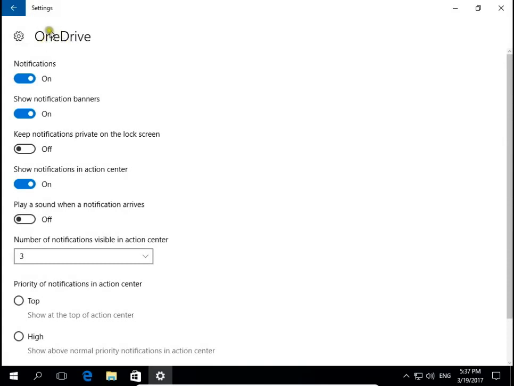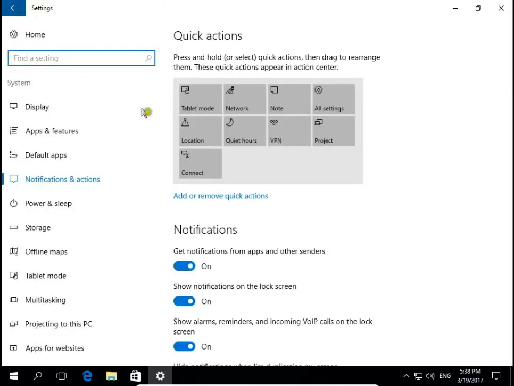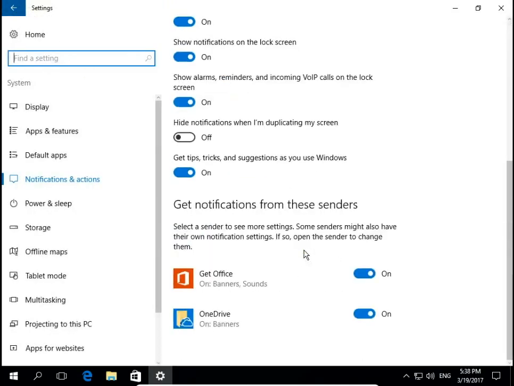And now I'm in OneDrive settings, and we can turn on or off this notification, show notification banners, keep notifications private on the lock screen, show notification in Action Center, and play a sound when a notification arrives. So I disable these options. When we go back, we can turn off sound on the next application.